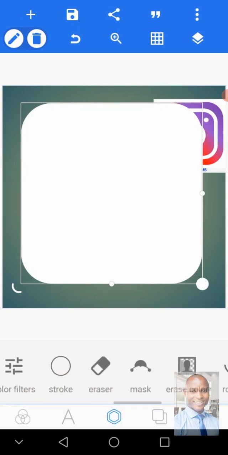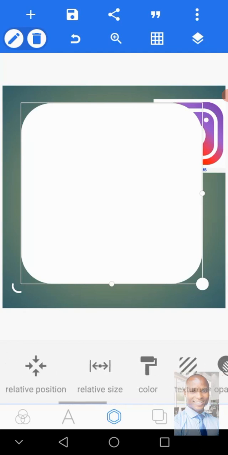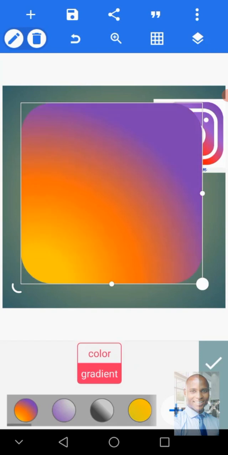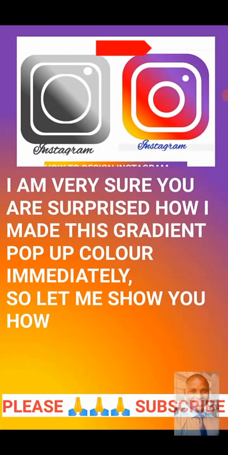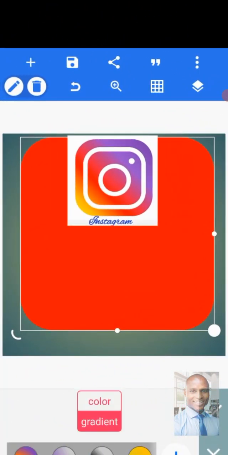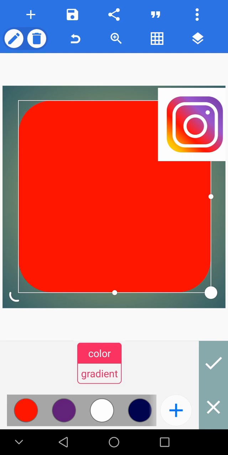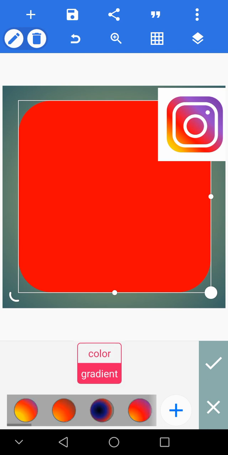Let's go to color now and enable color. We pick the gradient color. You can see that I know you are very surprised how I was able to do this within a second. So let me teach you how. What we are going to do now is go to gradients.